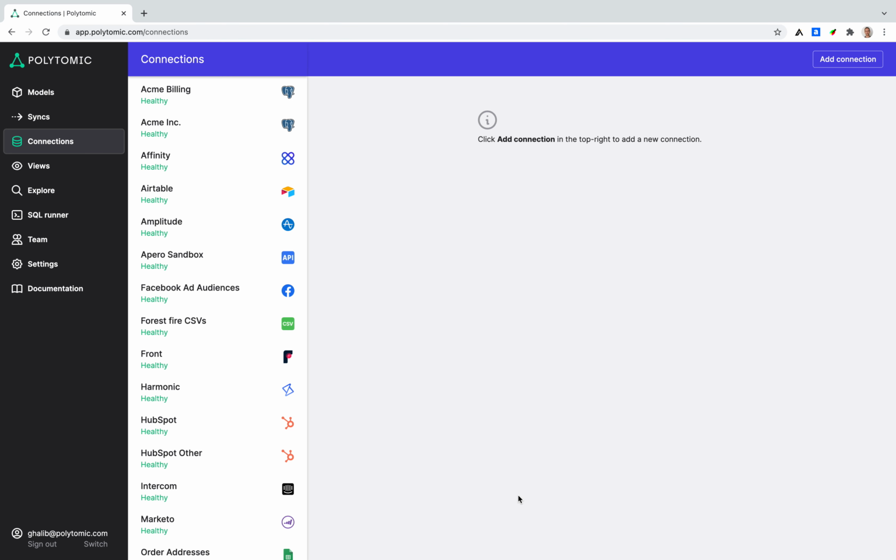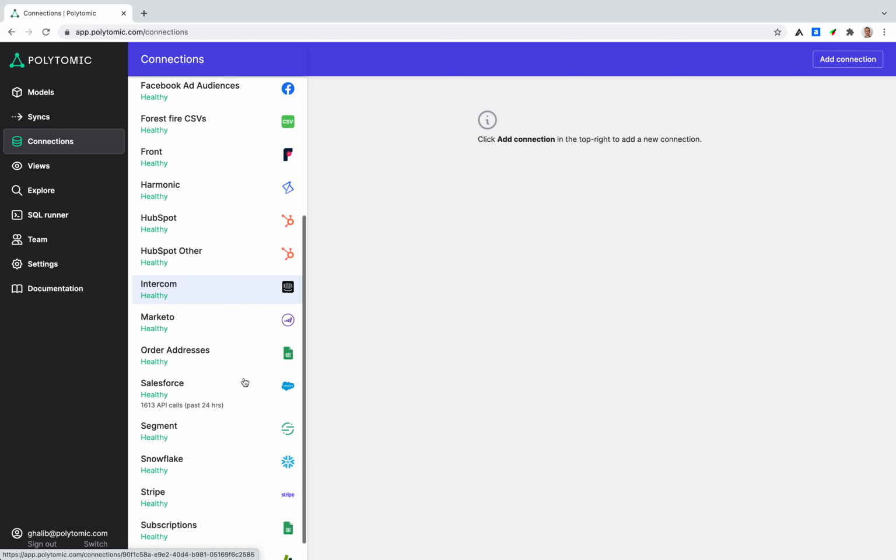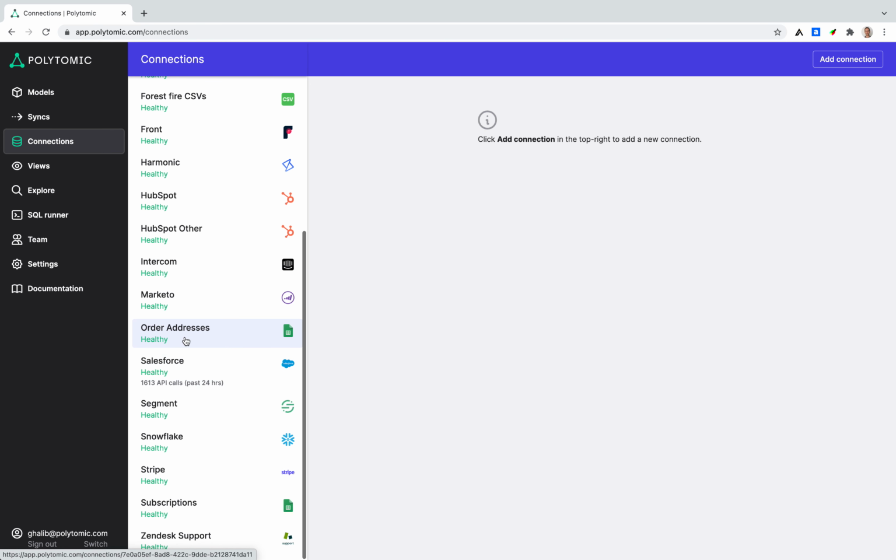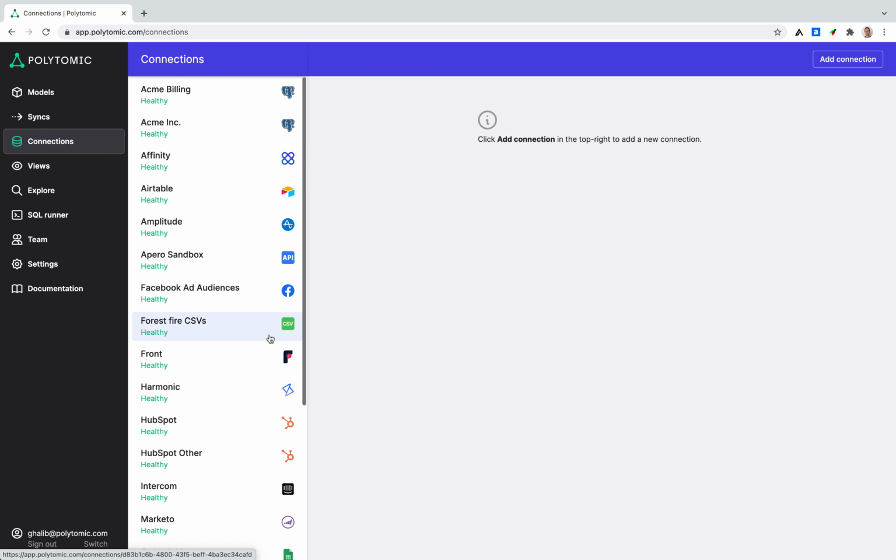Polytomic is a no-code tool for syncing data between your internal systems. For this particular demo, we'll see how to sync from Google Sheets into SQL databases. Now, we are connected to a bunch of systems as it stands, and we will be syncing data from this Google Sheet here, as well as this one here, into our Postgres database up here.